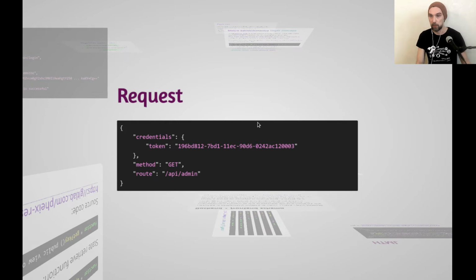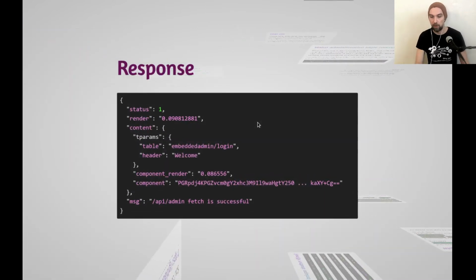We can use a single route for different methods like GET, POST, or for instance PATCH. The response is also quite straightforward. We have mandatory fields like status, render time, and message, but in this response please look at content, t-params and content component. Component is a base64 encoded HTML template to be rendered via the Riot.js library at the frontend, and the t-params is the collection of variables to be replaced.